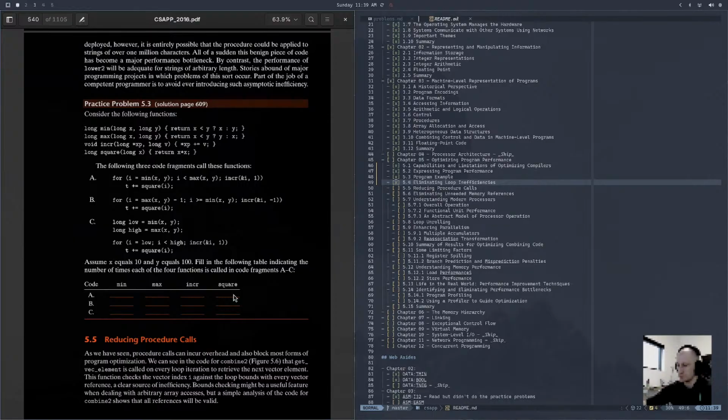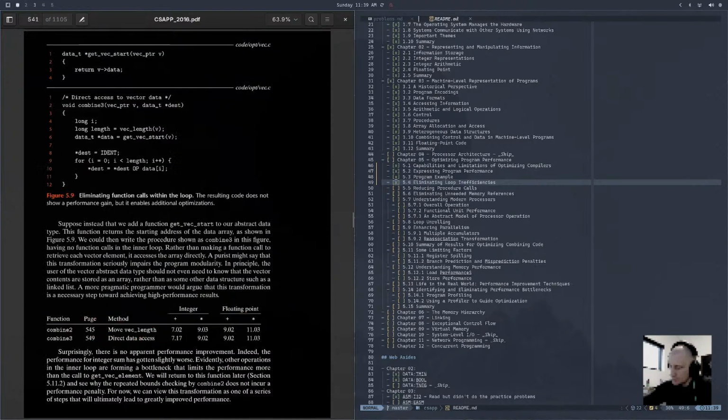Because we compute it based on its length. So get vec start. And this eliminates function calls within a loop. The resulting code does not show a performance gain, but it enables additional optimizations. So we just pull out the get vec start as data. And why did we do that? Because we're not using data anywhere else.